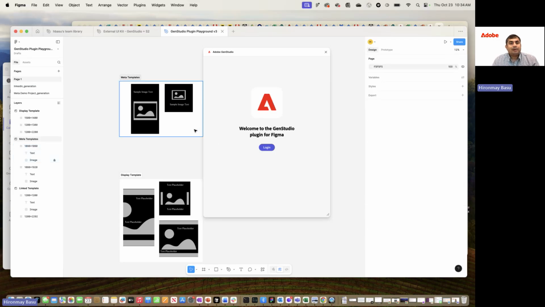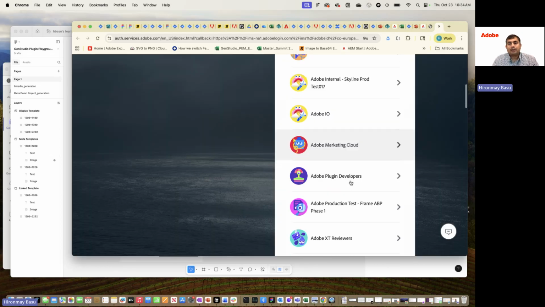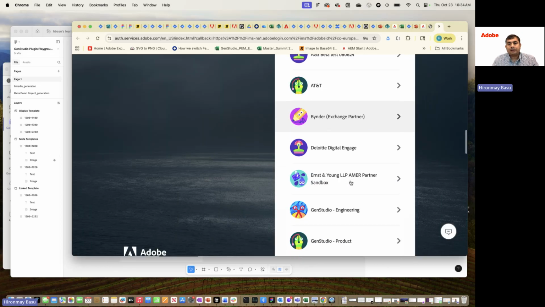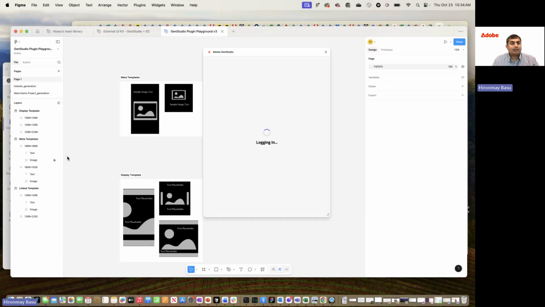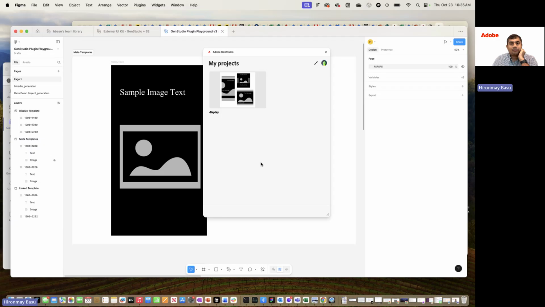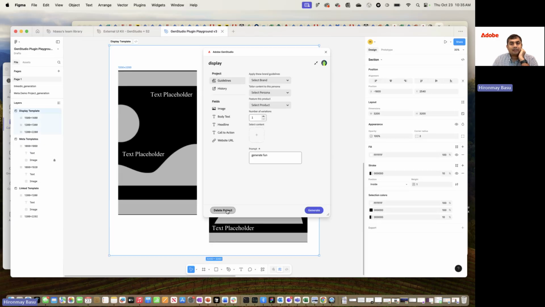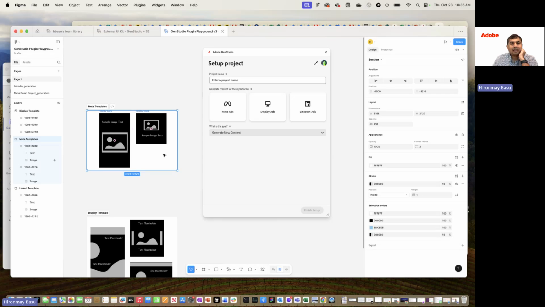So with that, let me first log into GenStudio. You can see it will first go and connect to GenStudio, the right org. I'm going to connect to the GenStudio product org. And once it is connected, I will be back here and it will log in. Let me just pick a project. Let's say I delete, there are no projects, but I have some templates that I can use.